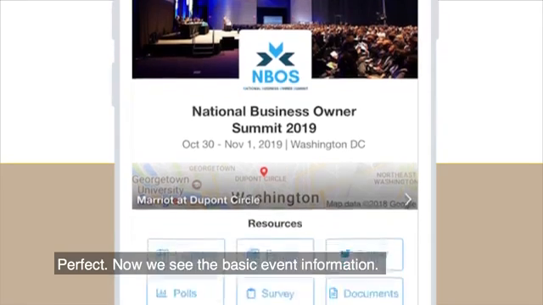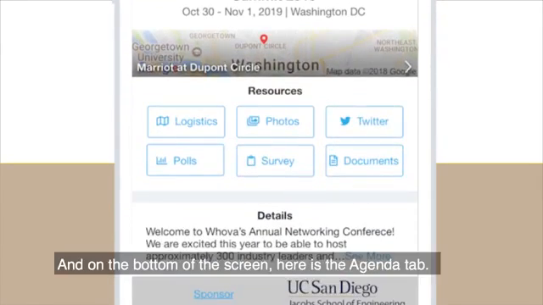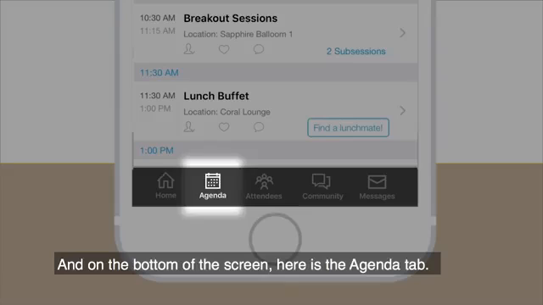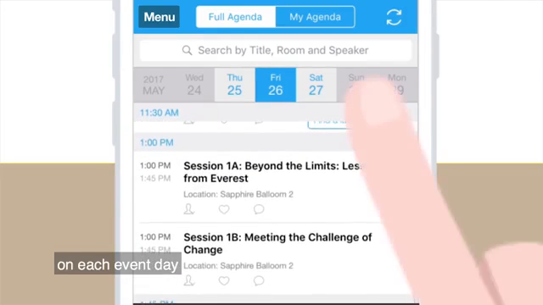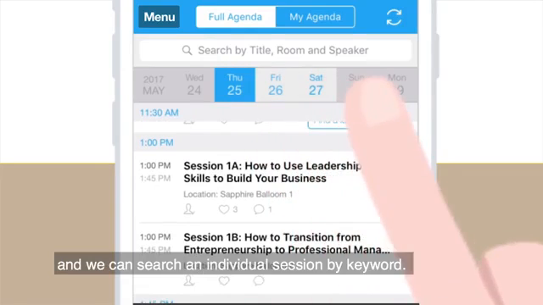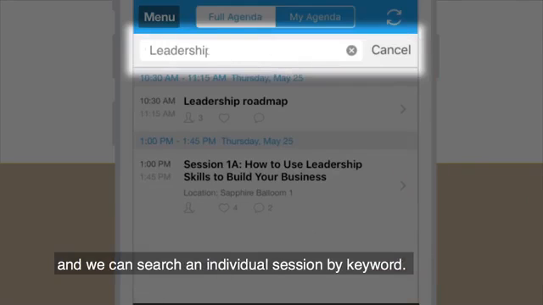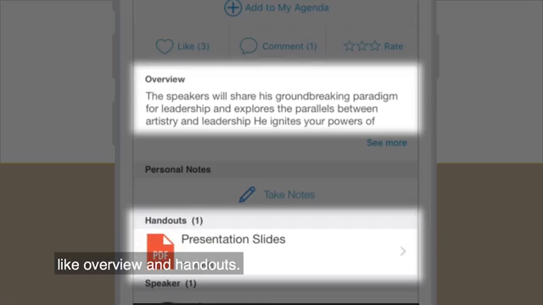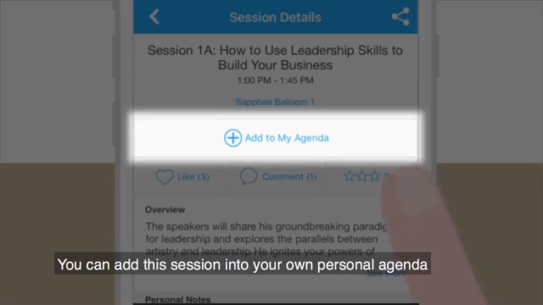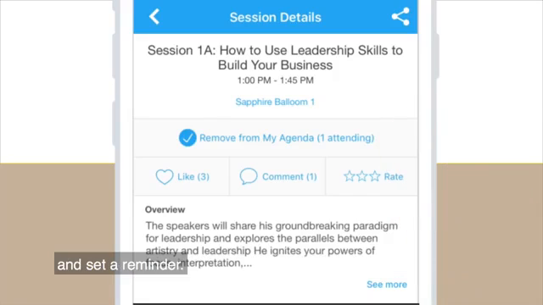Perfect. Now we see the basic event information. And on the bottom of the screen, here is the Agenda tab. Whova lists all the sessions on each event day, and we can search an individual session by keyword. The session includes all the details like overview and handouts.